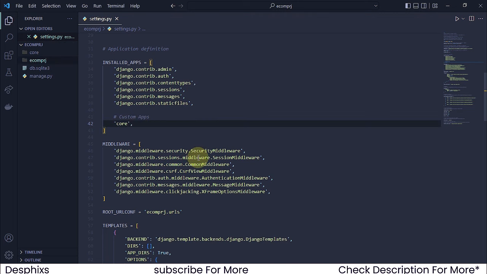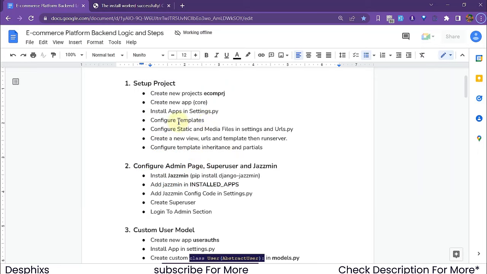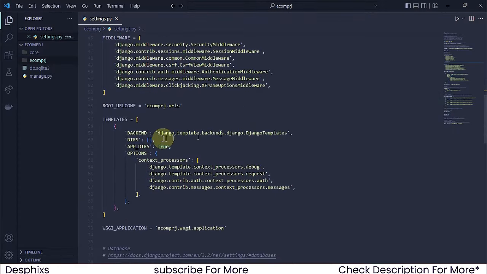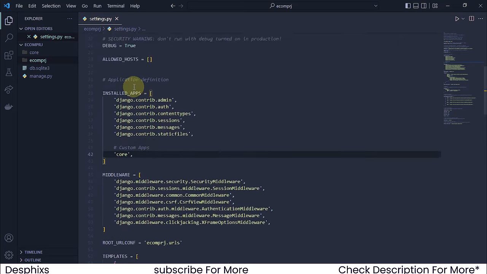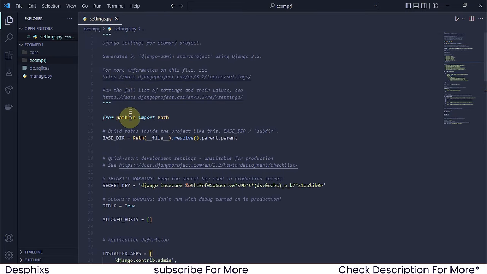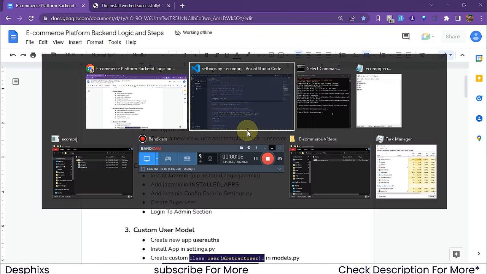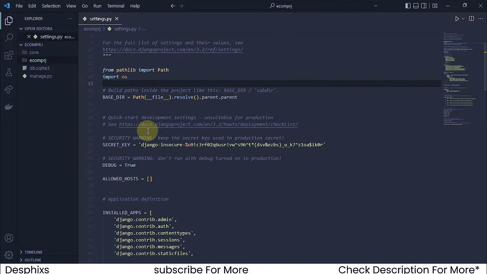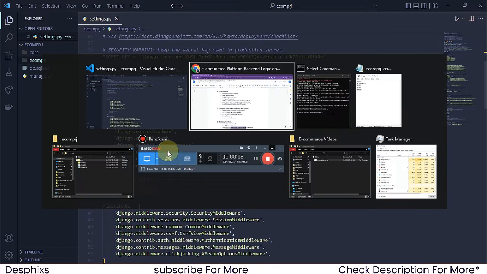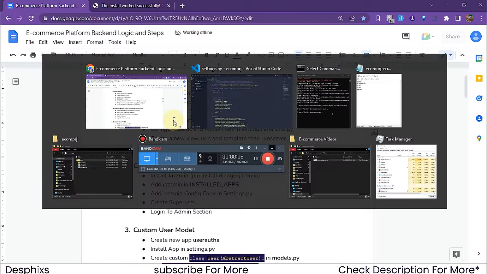Okay, so when that's all done, I'm going to look at the steps. Now the next thing is to configure the template. And in order to configure the template, firstly we need to configure the static and the media files. Okay, actually we could configure the template for now. I'm just going to, from the top, import os. Actually, the thing that we need to do before we configure the static and media files is the static folder. So for now we're not going to do that. Let's just go step by step. The next step is configure the template.